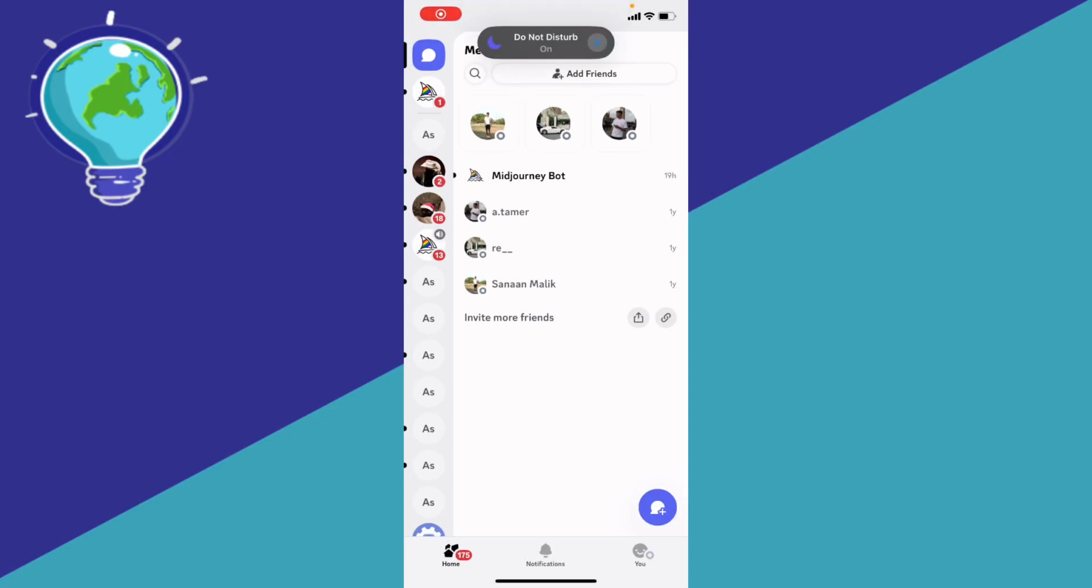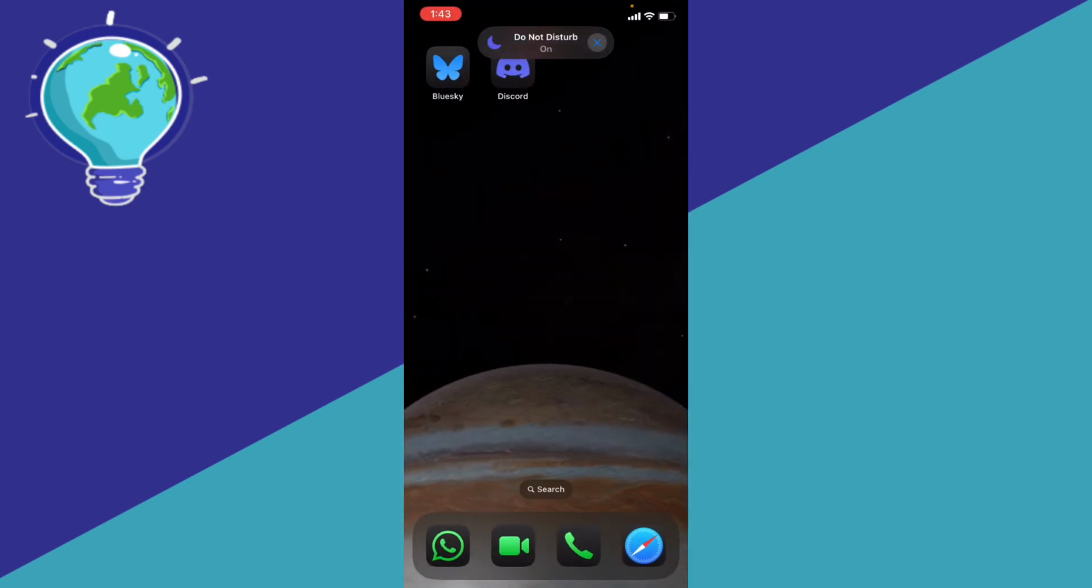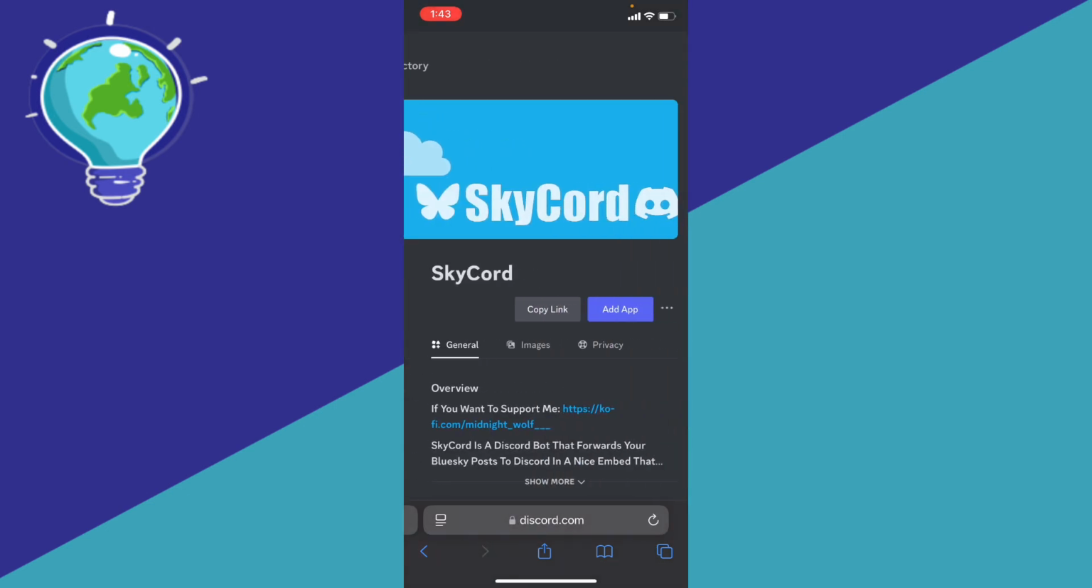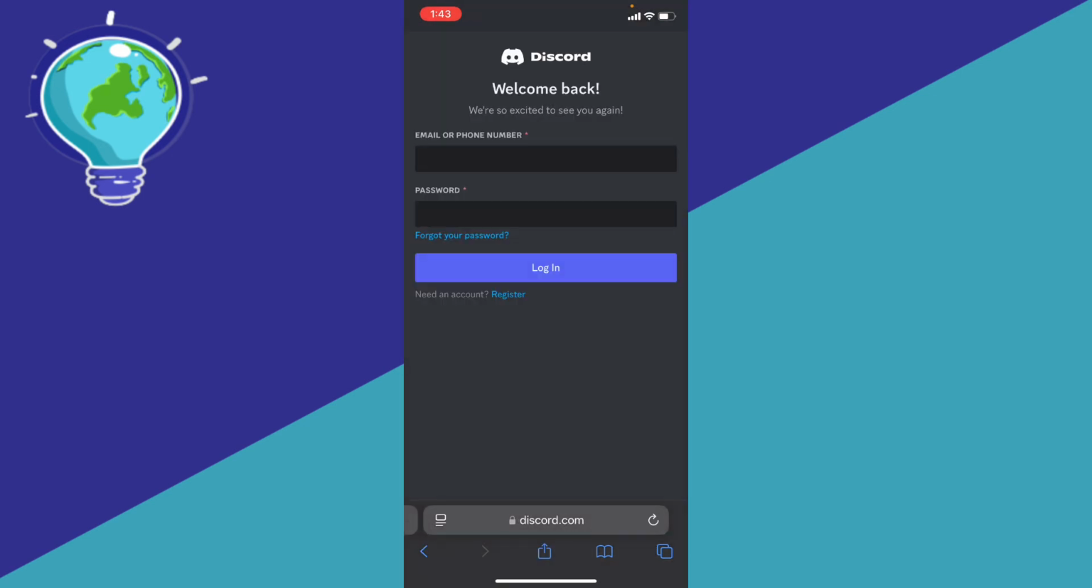If you want to add BlueSky bot on Discord, here's a step-by-step guide on how to do it. First of all, go back to your screen, then go ahead to your browser, and we're going to search for something called Sky Core. We're going to go ahead to the official website, and we're going to download the app to our Discord. Okay, so I'm going to just click right here, Add App.